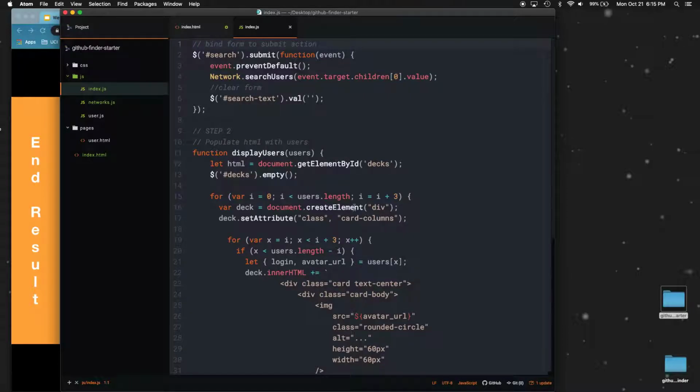And if you guys see here, I'm going to teach you what this means. This is a jQuery function that handles an event, which is when they click on a search. So when we submit, what do we want to do? We want to search users. That's the very first thing that we want.